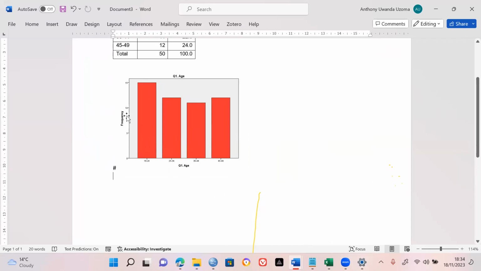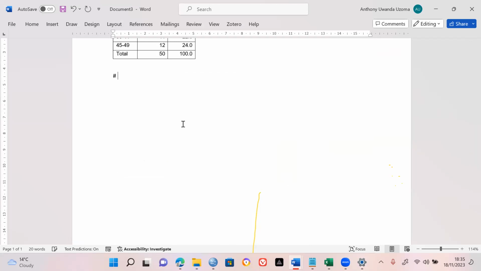So now you can see that this is in terms of frequency. You can also select the one for percentage. But Excel can do this much better, and it will also integrate with Microsoft Word. So let me just delete this. Let's go to the next one. We are done with the frequency table.